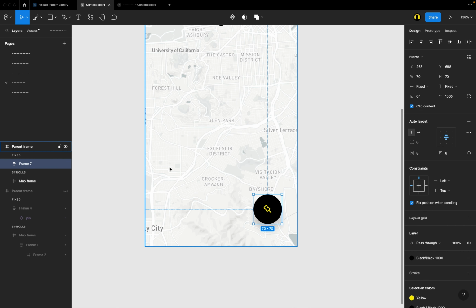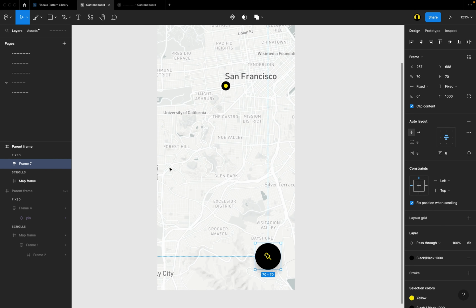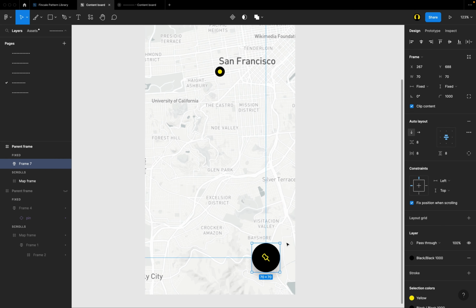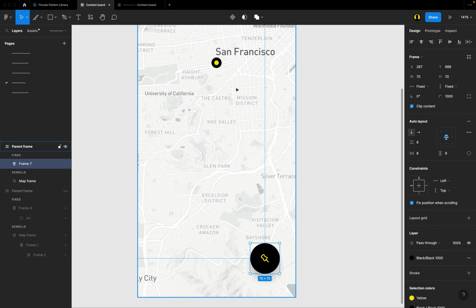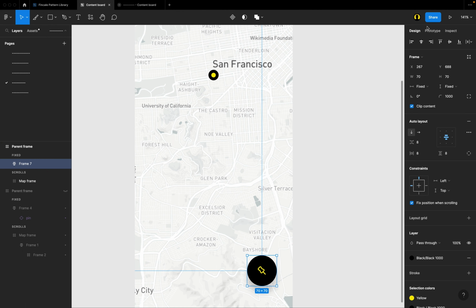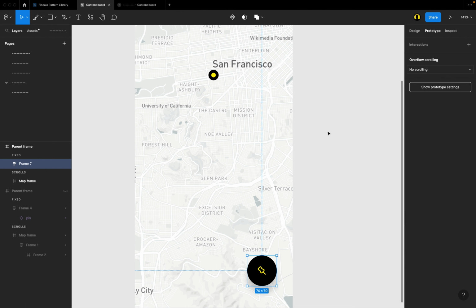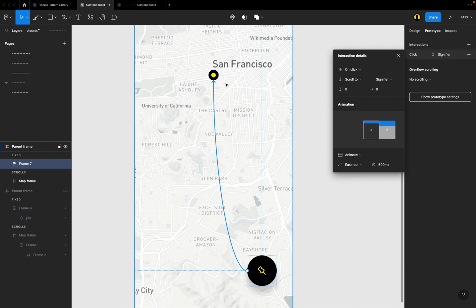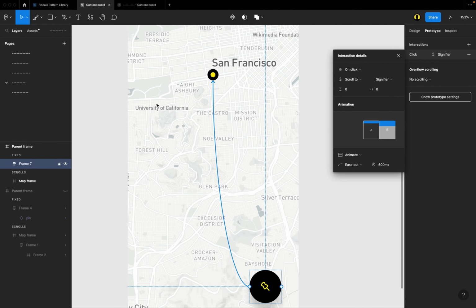Right. Okay. Now the next thing we have to do is tell Figma that if I click on this button, it should actually scroll to my signifier. So how do I do that? I open my prototype once again, hover over it, take a wire and drag it directly to my signifier. Now if I drag it to my signifier icon, it should pop up this whole window. So you can see that this is actually scrolling to this icon here.